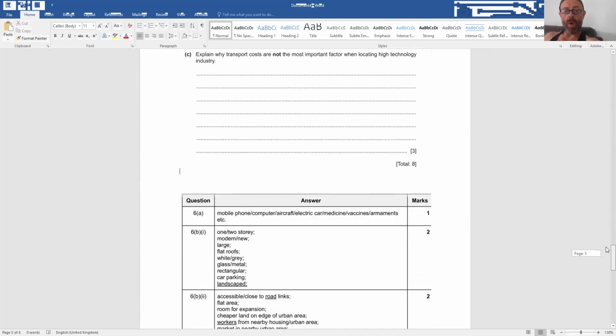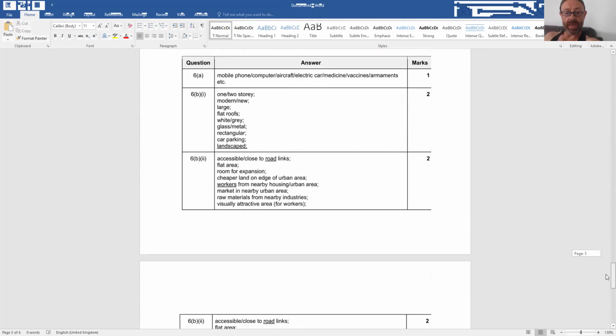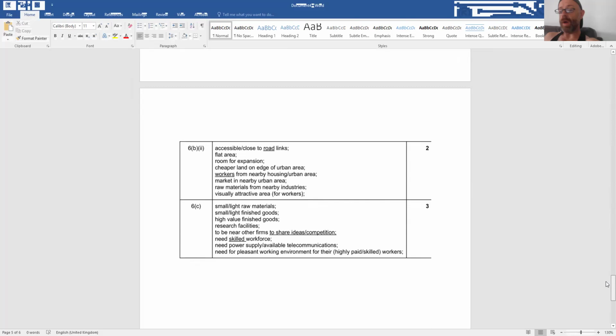And the last question is: why is transport not the main issue here? And the answers would be small, light raw materials. They're not dealing with small, light finished goods, high value finished goods. This is worth a lot of money. This, I can't put the phone in, it's worth a lot of money, but it's actually quite small. Okay. Research facilities. Research doesn't necessarily involve having to move millions of tons of equipment. You need to move people. They're using light machines. Okay.